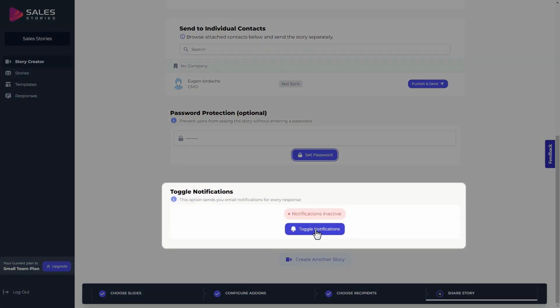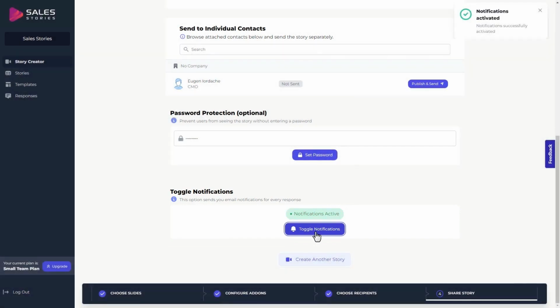Would you like to be notified when someone responds to your story? Click Toggle Notifications to activate notifications. That's it. Click Send to All.